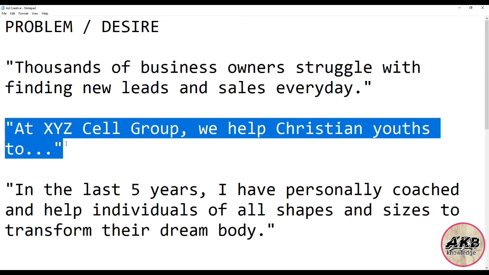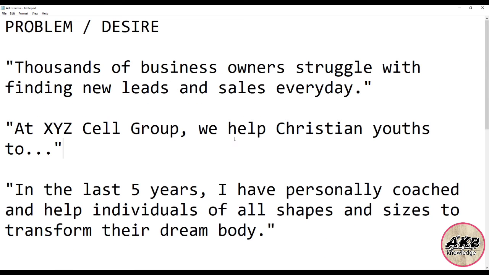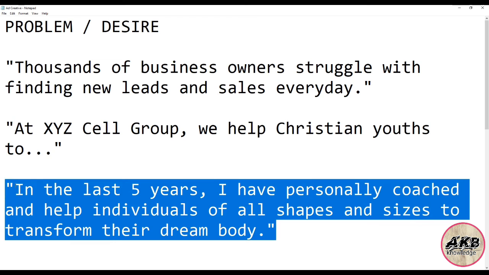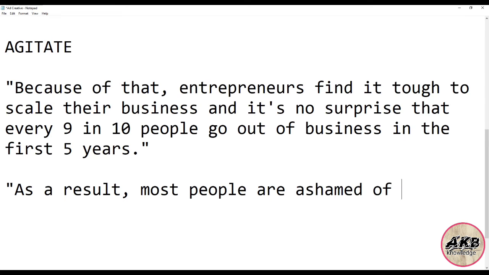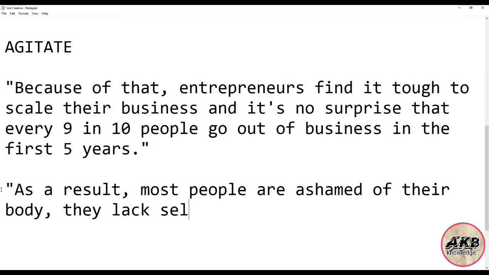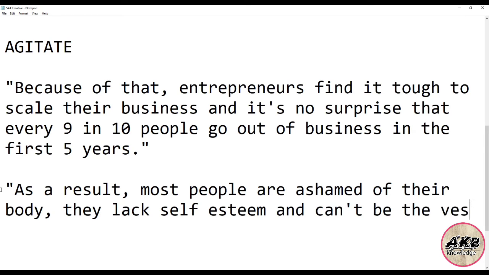Now let's have a look at the other. Okay, I won't use a Christian example here because I just made that one on the fly. And maybe we'll talk about the body transformation here, okay? As a result, most people are ashamed of their body. They lack self-esteem and can't be the best version of themselves.